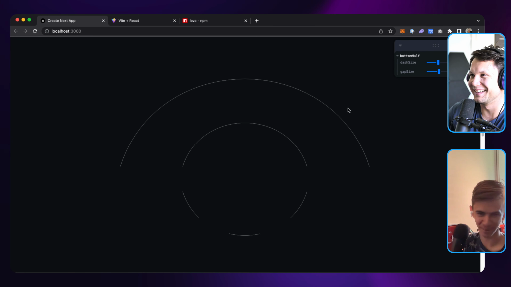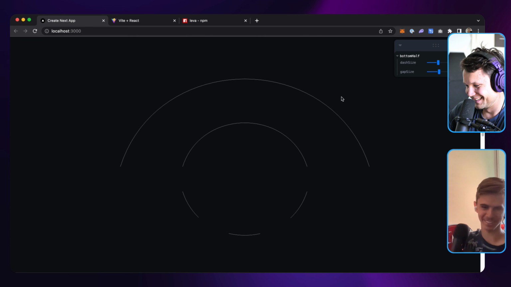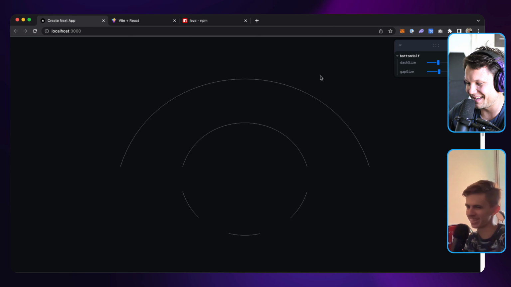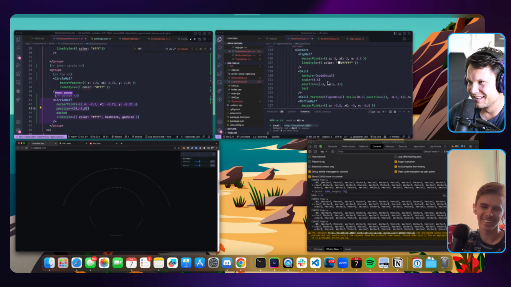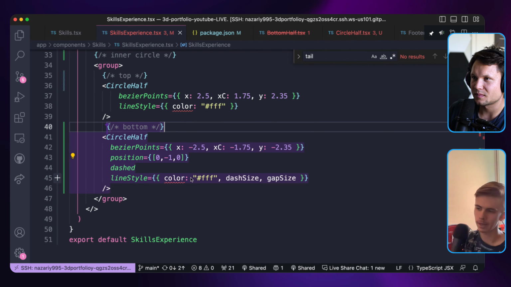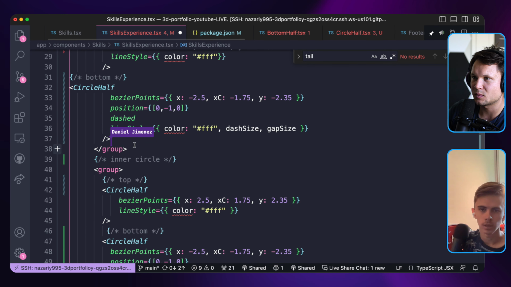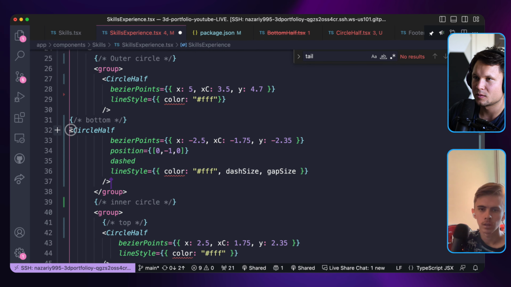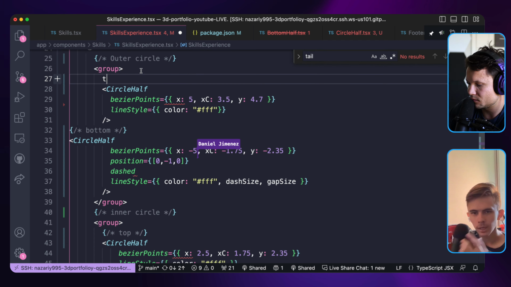Okay, before I start freaking out, let's build the bigger bottom half. I'm kidding, guys. But what we can do is just go back to skills experience. We create the outer circles bottom half. So now we did this one. Now we get the other one. There we go.